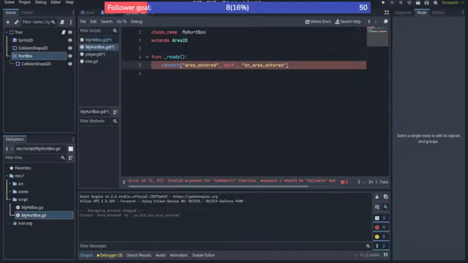In the ready function, a hitbox detects a hurtbox and we deal damage. I'm going to add the ready function and call connect for area entered. I'm going to connect it to this node, and I'm going to call on area entered. Then function on area entered.